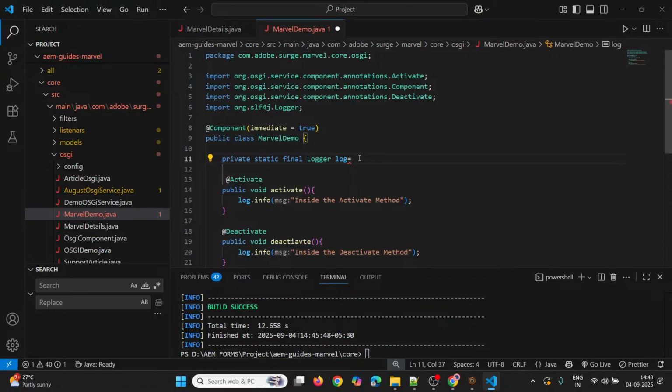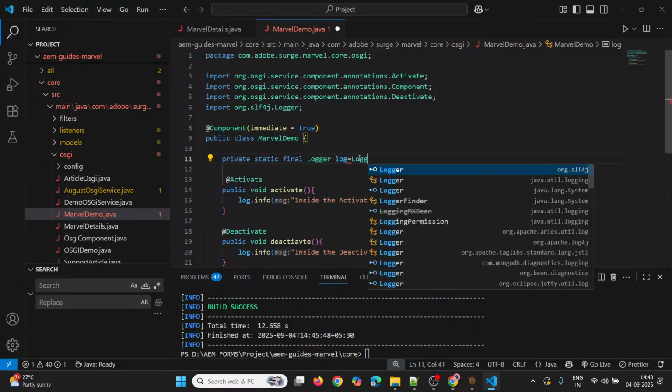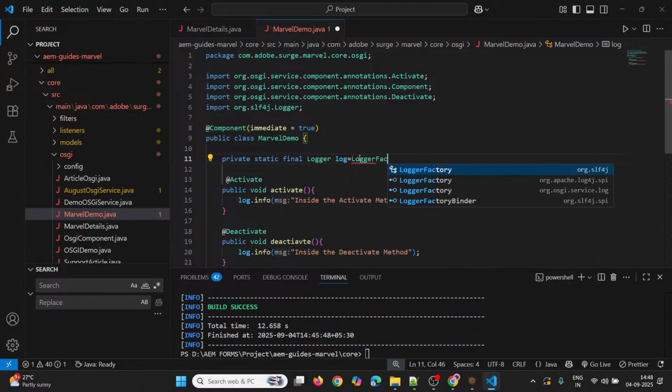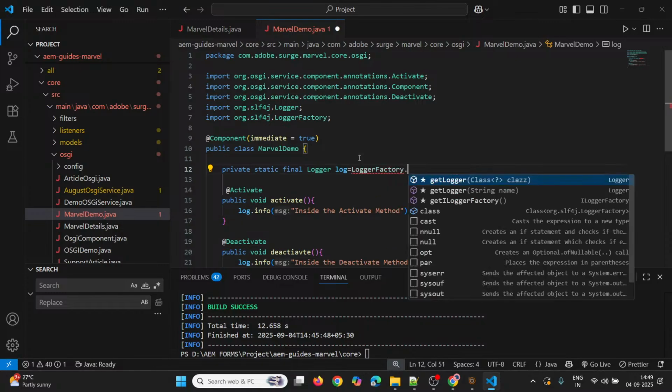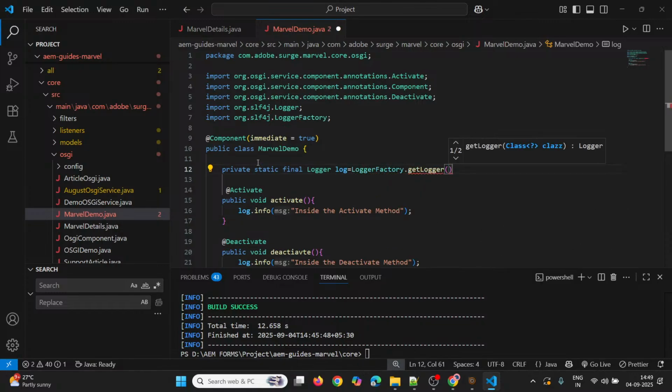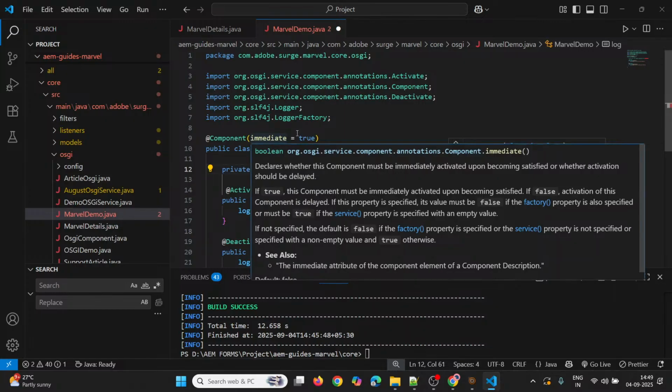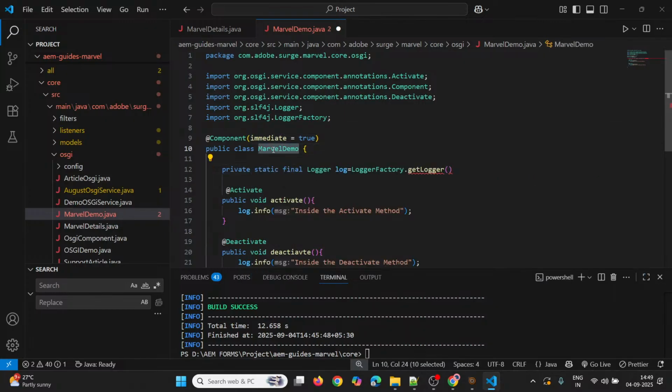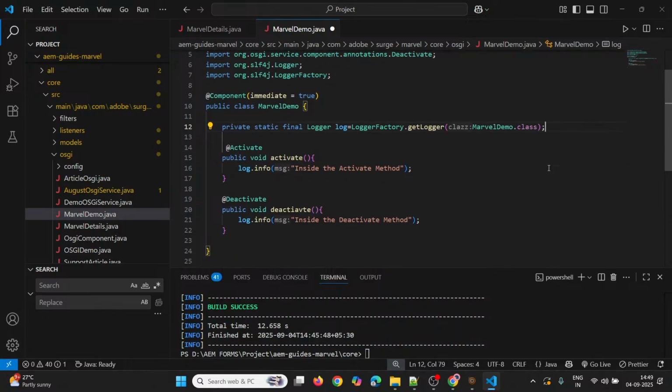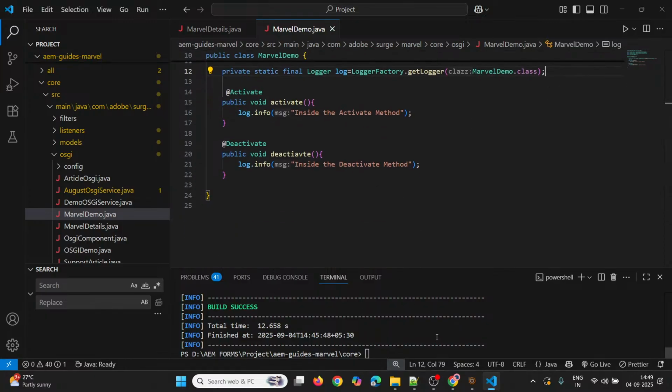The OSGi slf4j should be the import of the logger, and in order to create the logger, we have to call the logger factory. So LoggerFactory.getLogger, and then MarvelDemo is the class we are having, so MarvelDemo.class. Now on this class name, the log files will be generated. So now in order to get the changes, we'll deploy it again.